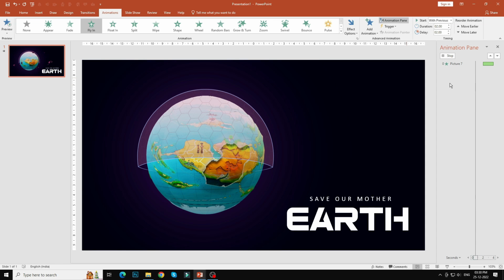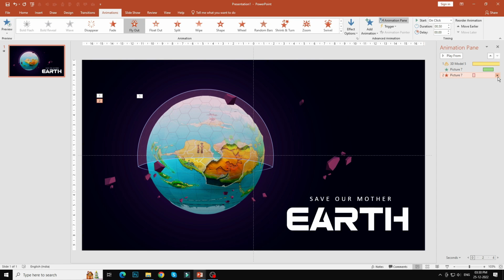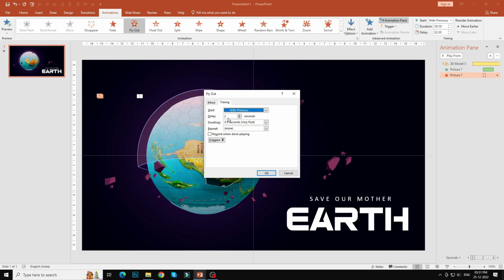Okay. So now you can see the asteroids are entering at a very easy pace, and we want the same thing to happen when they are exiting the screen. So on the exit animation as well, we will choose the same thing: start with previous, and effect options, timing, delay. We will have to adjust the delay according to the entrance of asteroids, but I'll show that to you later. Now let's choose the duration of 2 seconds.